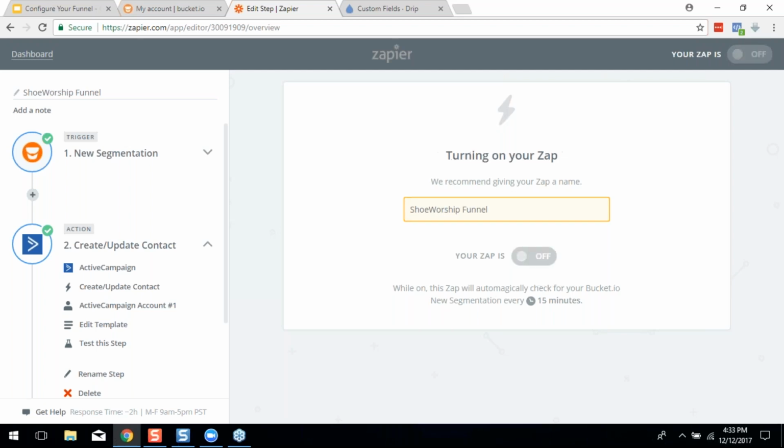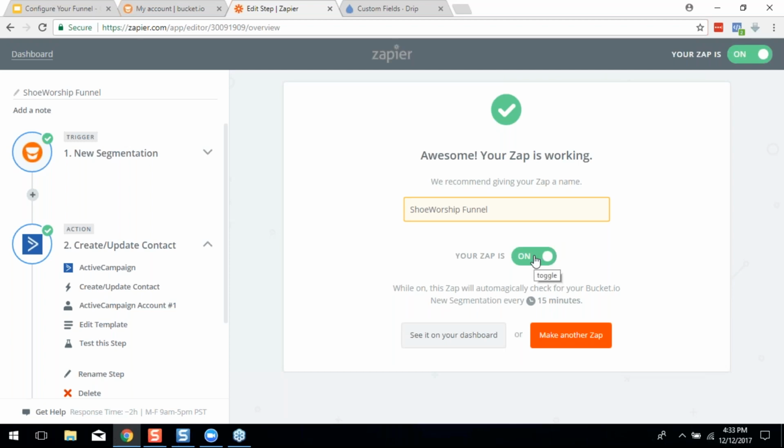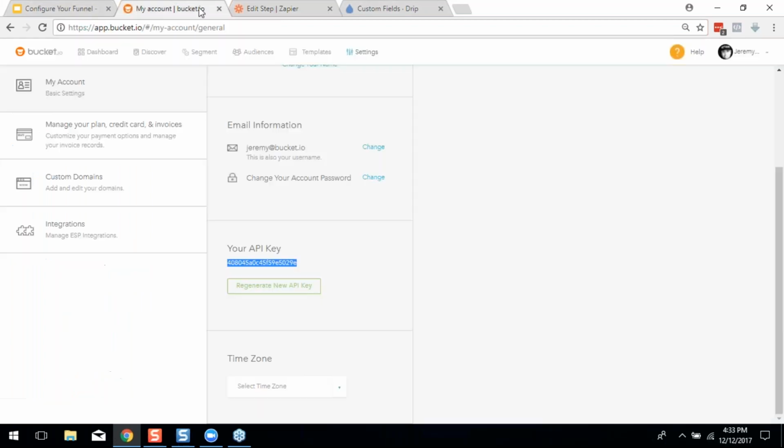Turn that bad boy on, and you're off to the races. And so what happens though, just so you know, and I want to point this out, there's a couple little troubleshooting things here. So let's say you go set the Zap up, right? And you go click on, you're like, oh, I just want to see if this thing works.